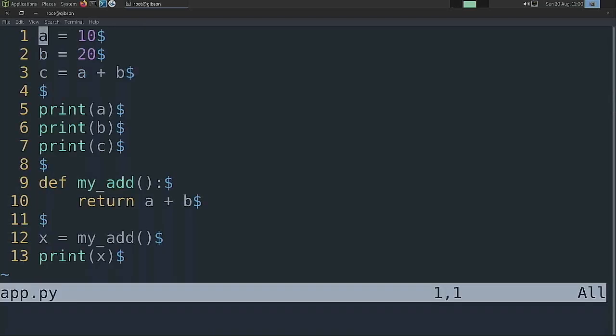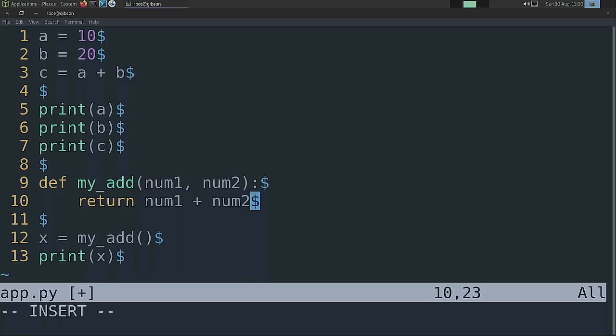Let's edit that again. I'm going quite quickly, but feel free to pause when you need to. Now, we can take in what we call arguments. So if I go back into insert mode, I'm going to type num1, comma, num2. So now we've got two variables. So what I'll say is num1 plus num2. So now whenever we call myAdd, we have to pass it two numbers.